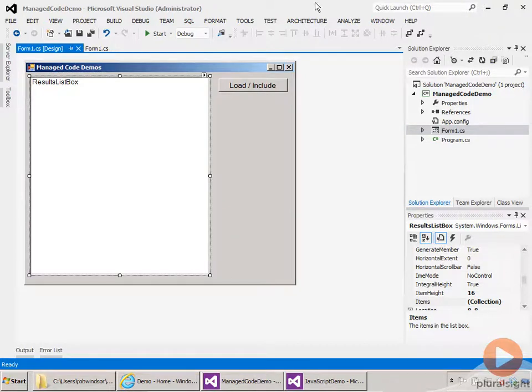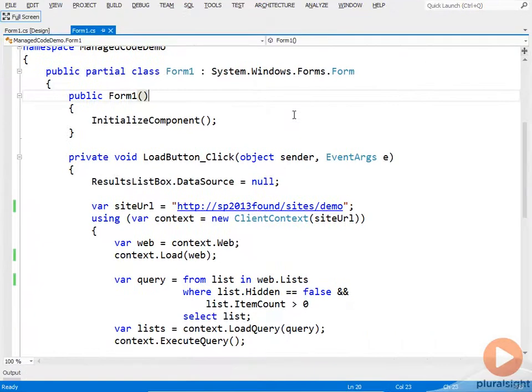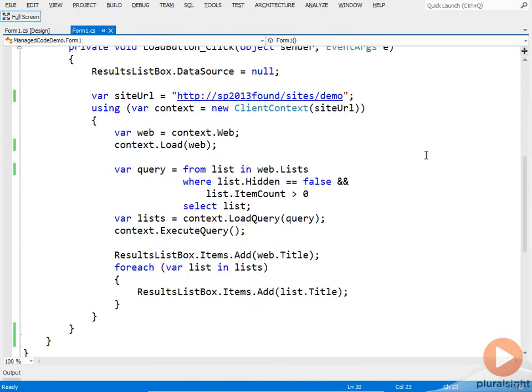All right, so we're back in our Windows Forms application. I've just cleaned up the buttons because we have a lot of examples in this module, and I'm going to run out of space. So I do have one button. It's called Load Include. And if we take a look at the code inside of here, we can see it's very similar to what we had before in the last module.